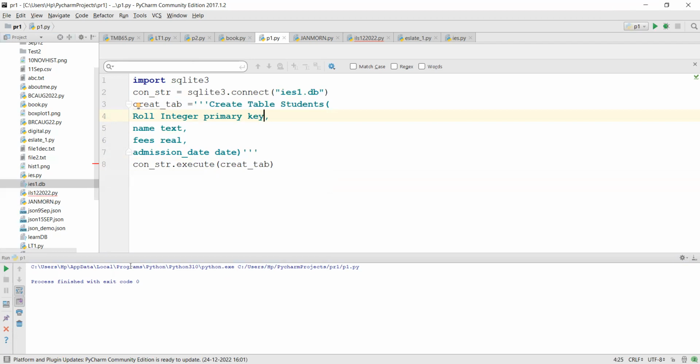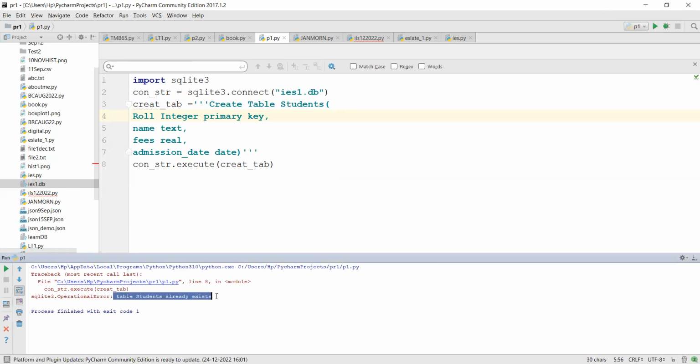How do you know it has created the table? You run it again. See, you got this message that table already exists. So that means our create table has been successful. Now I'm going to comment it out because the table is already created, so I don't want to run it again and again.